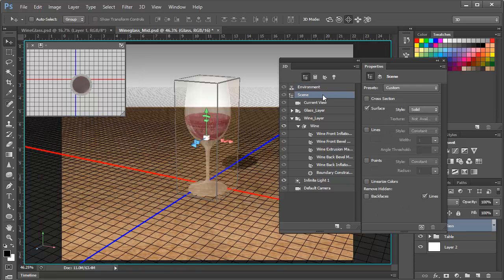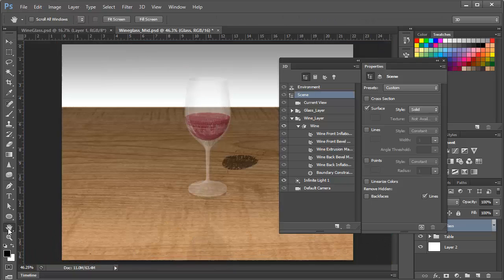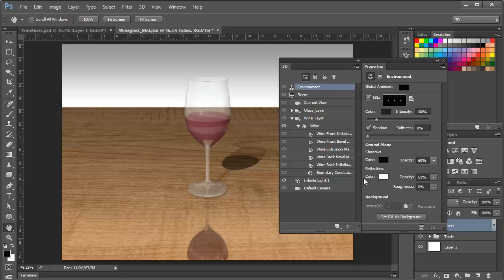And with a 60% opacity on the reflection in the ground plane, we'll go ahead and select the scene once more, switch to the hand tool so that we can see the entire scene, and do a quick render and see if we get a reflection. Sure enough, after rendering for just a few seconds, we can see a reflection showing up here, and that reflection once again is governed by this setting when the environment is selected in the 3D panel and we change the opacity here in the Properties panel.